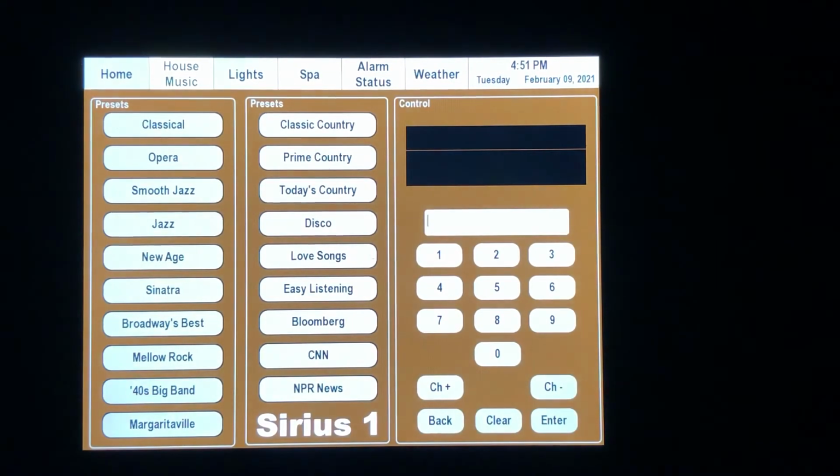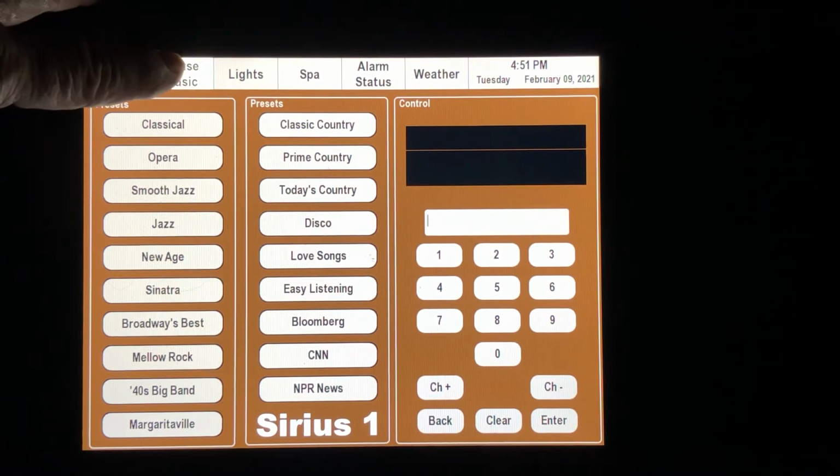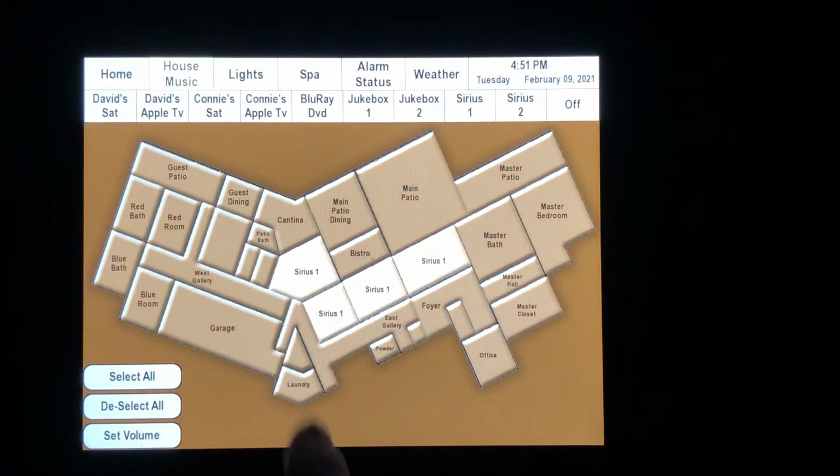So you press Sirius 1. Once again, it flips us to the source page where we can select music, etc. And we go back to house music, and now you can see that those rooms have been selected and audio is being distributed to those rooms.